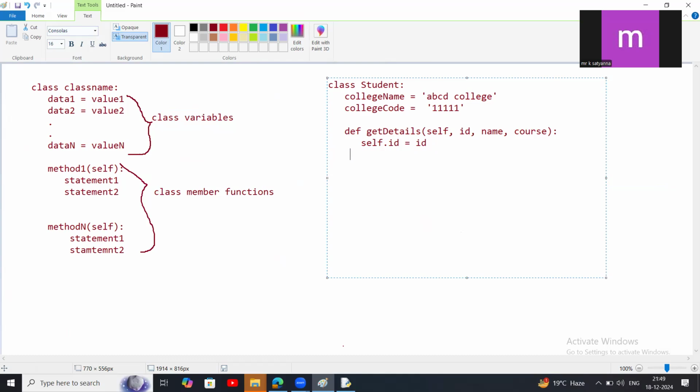So now here, with self, we need to maintain the indentation. So self dot name is equal to name. Next, self dot course is equal to course.